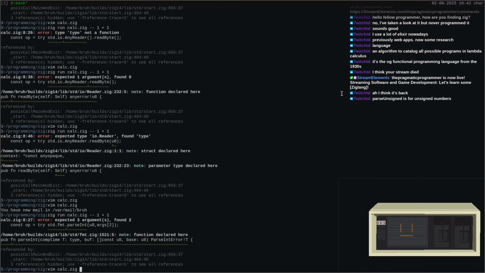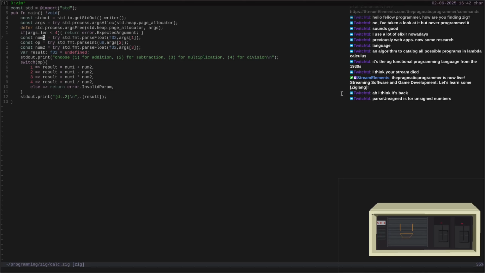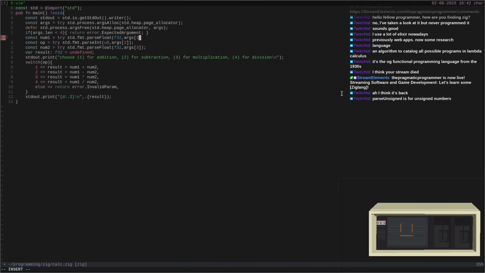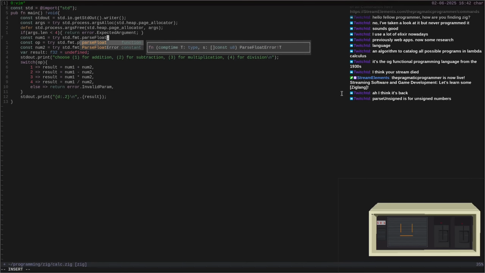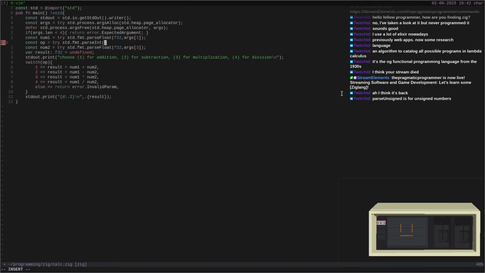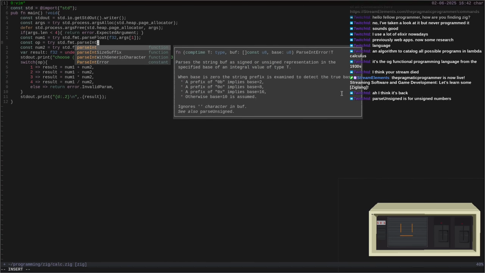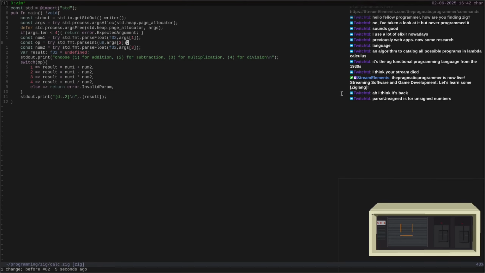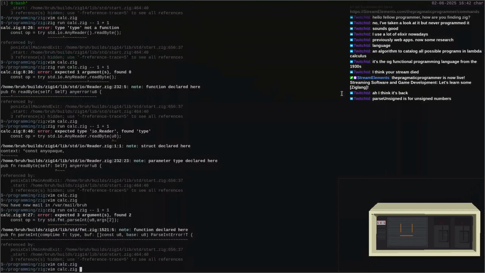Expected 3 arguments. What would the third argument be? Wrong one. Parse int base, right. Okay. Base 10. Member, print cheese. Expected 2 arguments, found 1.